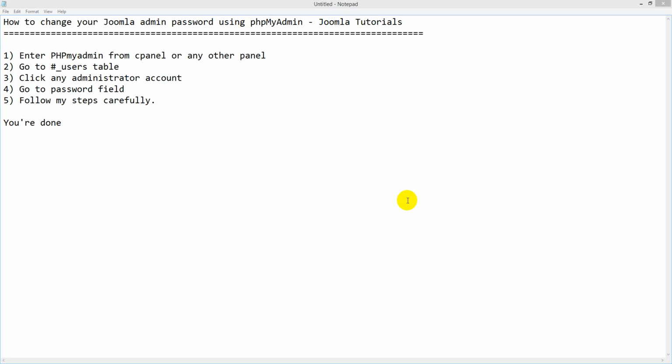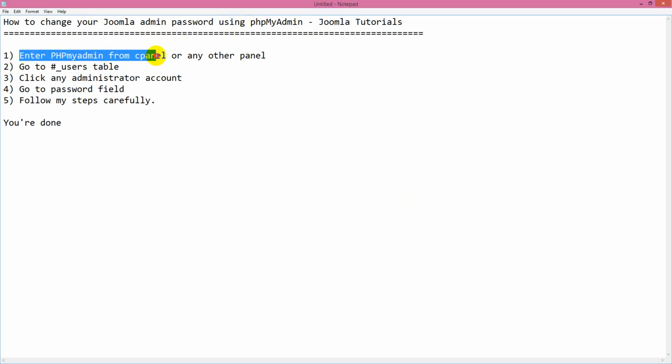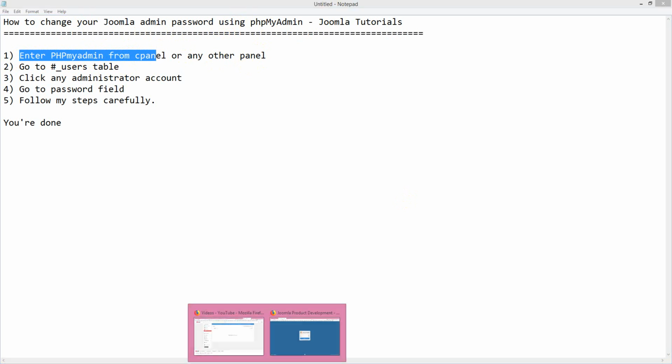Hello viewers, in this tutorial I'll show you how to change your Joomla admin password using phpMyAdmin. And how can you do that? First, you enter phpMyAdmin from cPanel or any other panel.